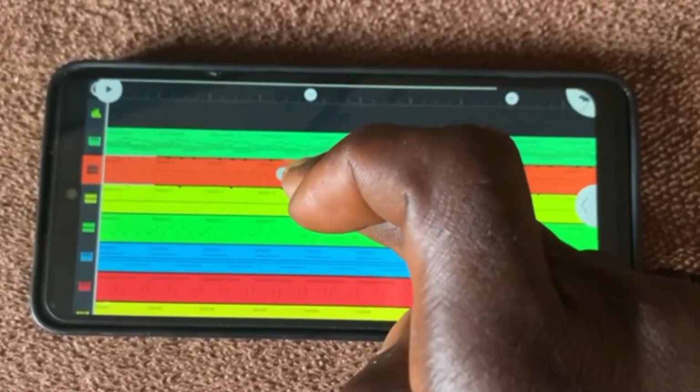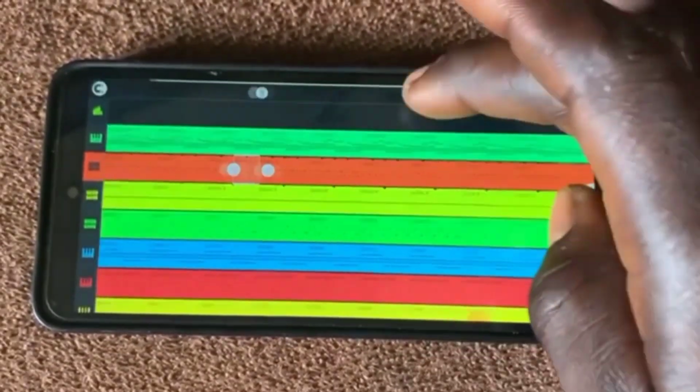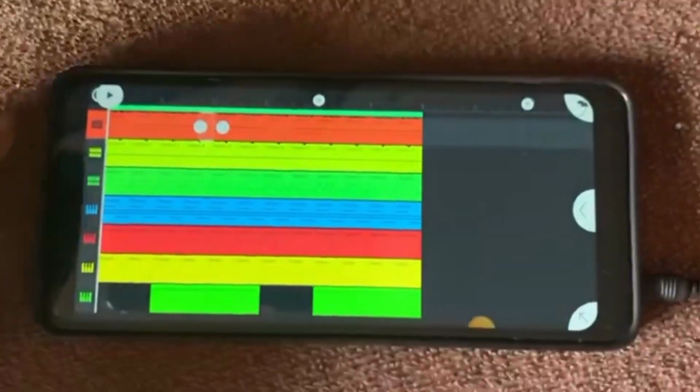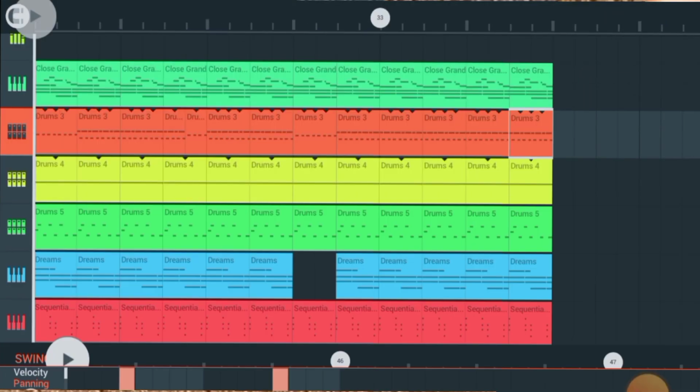I was supposed to have a drum roll here, but I don't want to create a drum roll because of time. I'll teach you how to create a drum roll in other tutorials. Now let's mix our drums. Let's make them sound better.